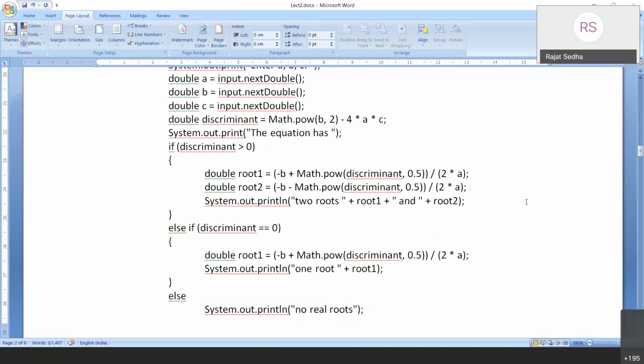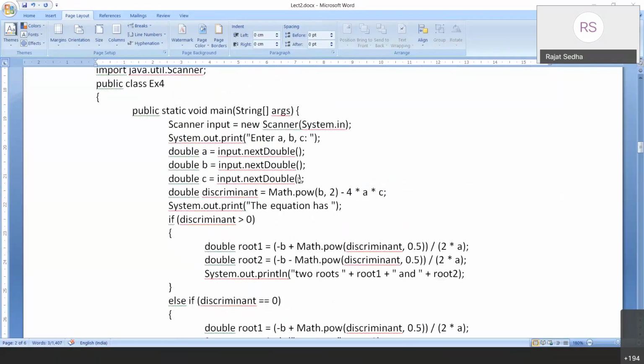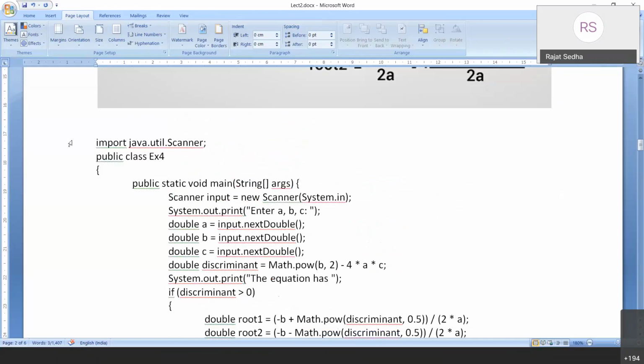No, we don't have to install the Math class. Kindly remember, it is available in java.lang, so no need to install it. If you look at this example, there is only the Scanner class right at the top. By default, you already have java.lang, and in java.lang we already have Math. So no need to import it.